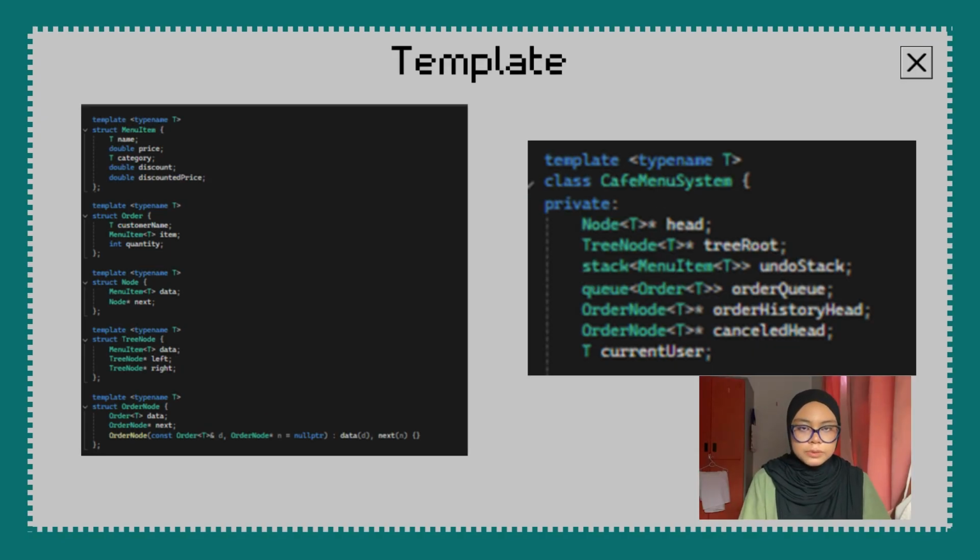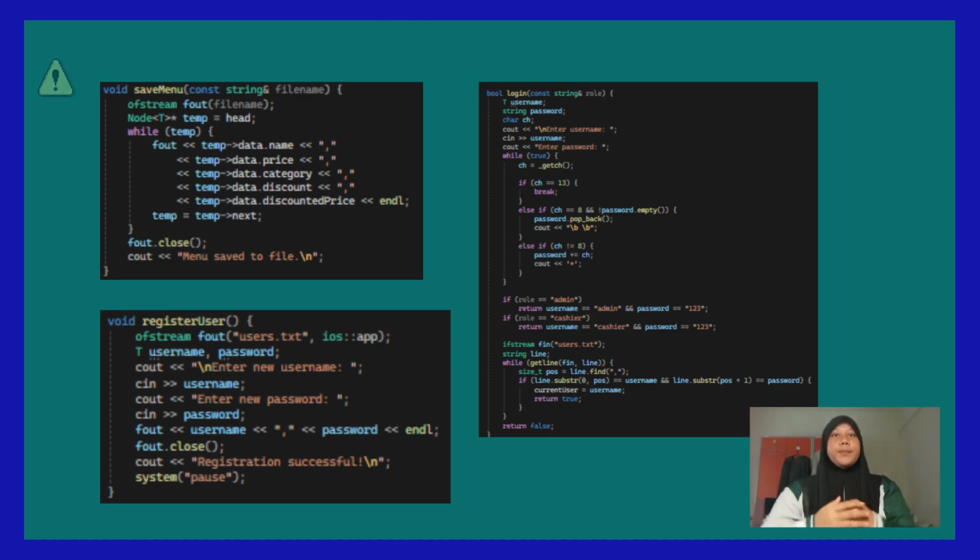For template, we use template classes to make our system more flexible. Instead of fixing the data type, we use the template type name T so it can accept different types, like string for names and categories.